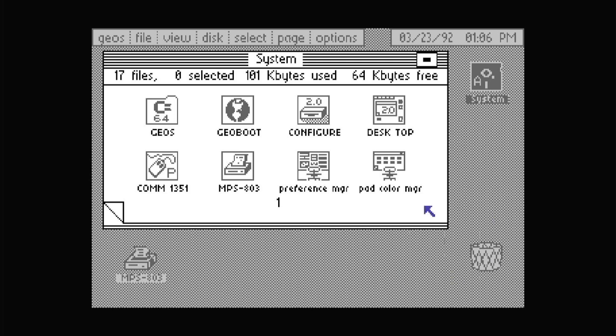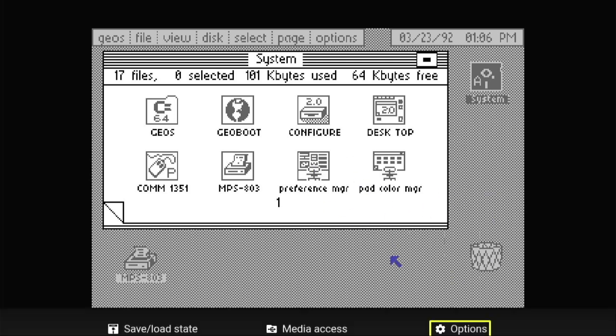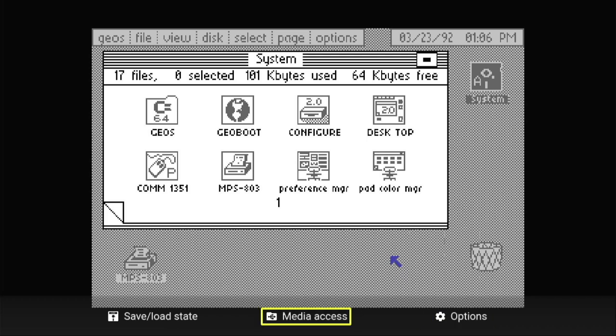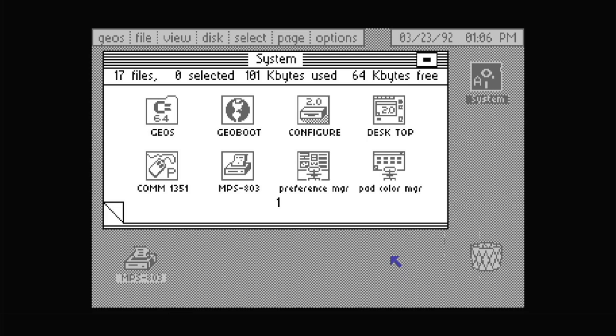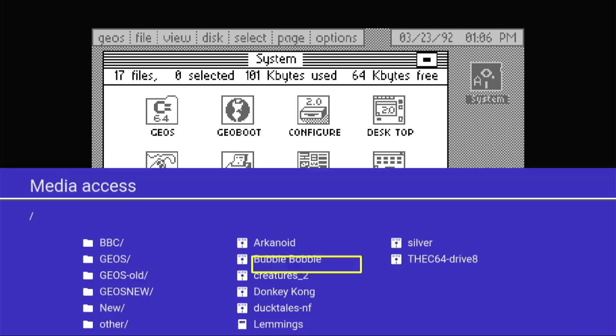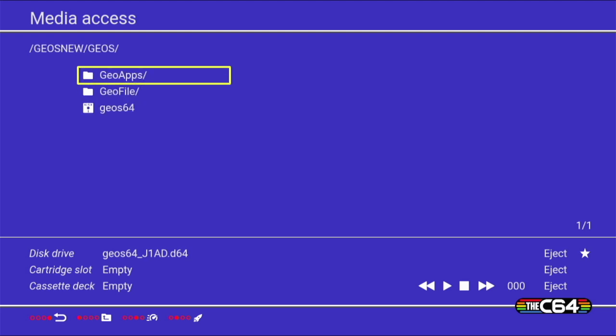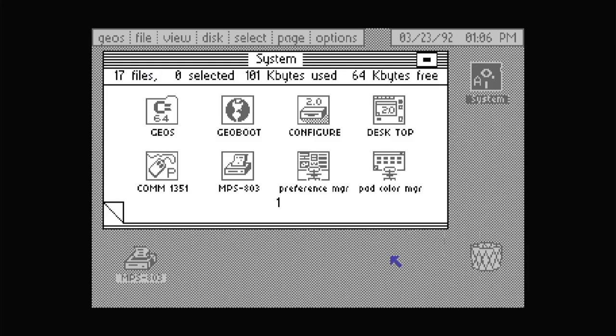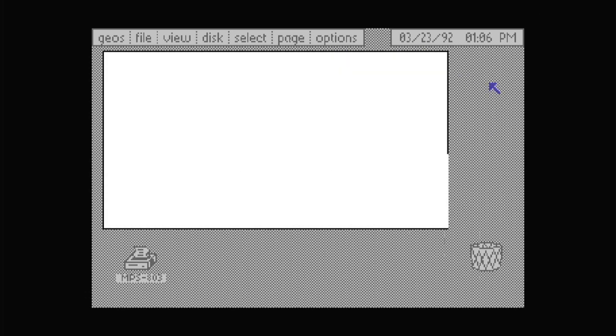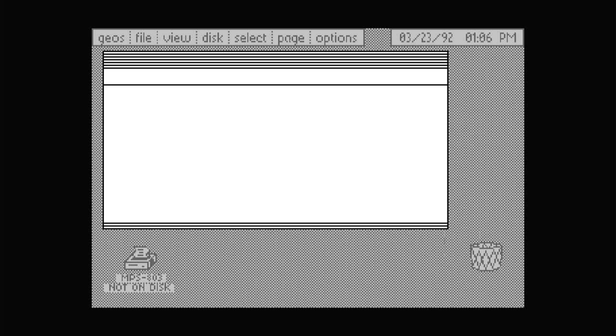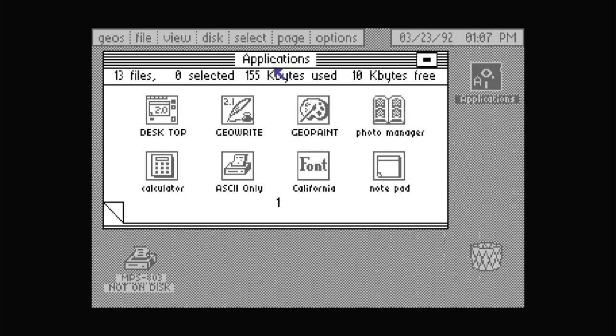Now, one thing we can do is change the disks to get some software running. Remember that we've still got the emulator layer, or the front layer of the C64, running underneath. So we can go to media. Oops, let's go back again. Media access. Here's new. We've got apps here. And we want to load that disk image. Now we close this window and we open back up. We've now put in the applications disk. We've got GeoWrite, GeoPaint, and we've got Notepad.